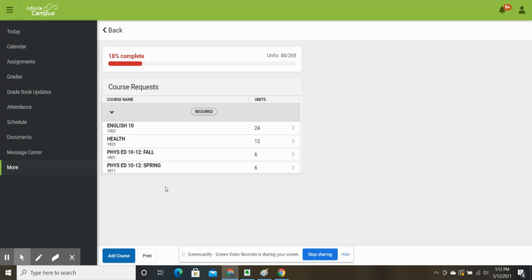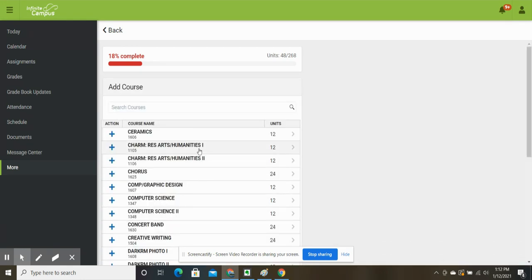Beneath that may be some additional requests that teachers have entered because they're recommending you to take a course. Note that any of those ones that are below those ones we've preloaded would be ones that you can change when you talk to your counselor. You can't change anything that's in this list, but what you can do is go down to the Add Course at the bottom and click it.